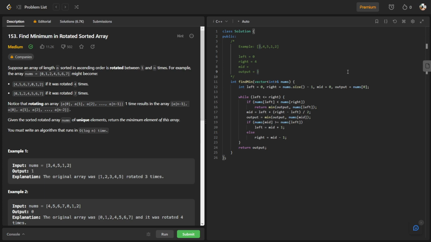LeetCode Problem 153, find minimum in rotated sorted array. This problem gives us an array that could be rotated, something like this. In this case the left side is sorted and the right side is sorted, but the right sorted array is smaller than the left sorted array. Our goal is to find the minimum element of this array.